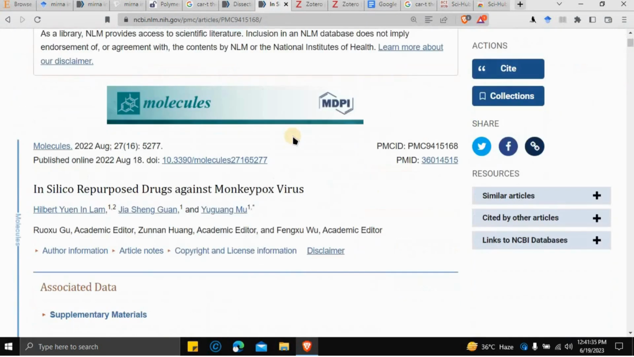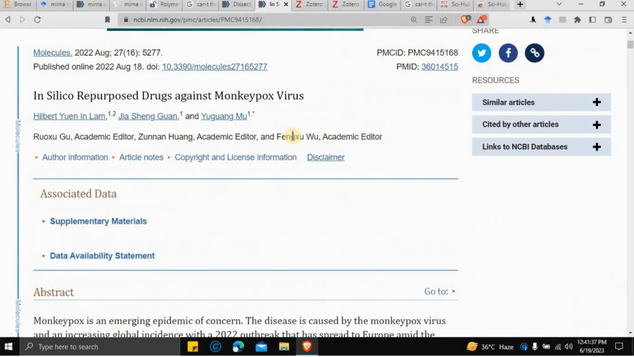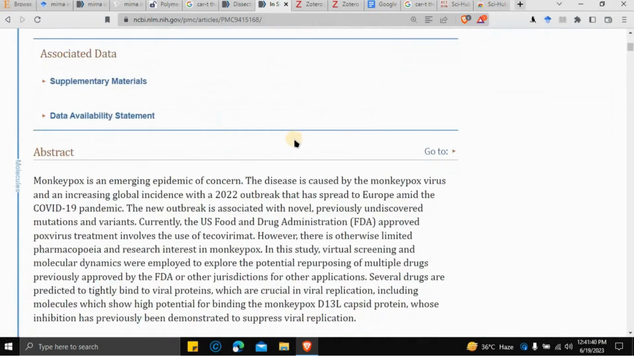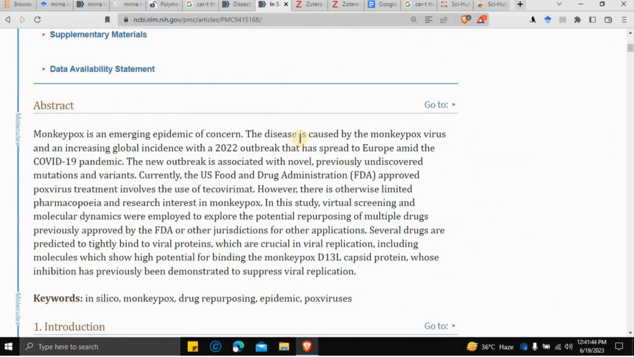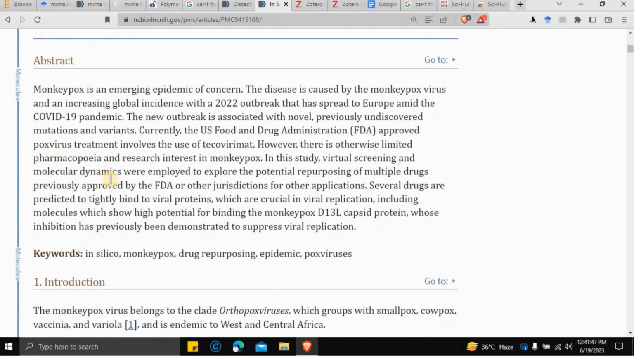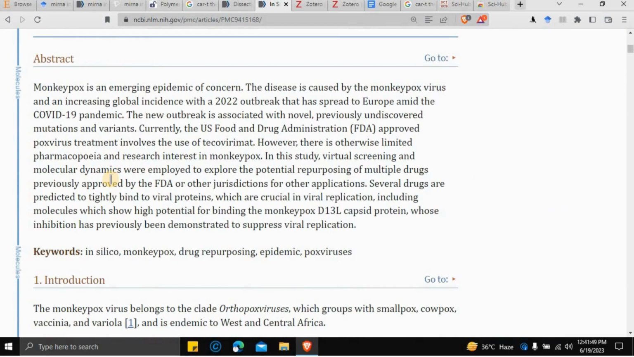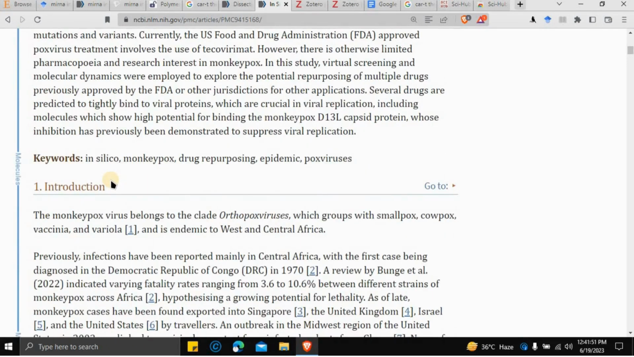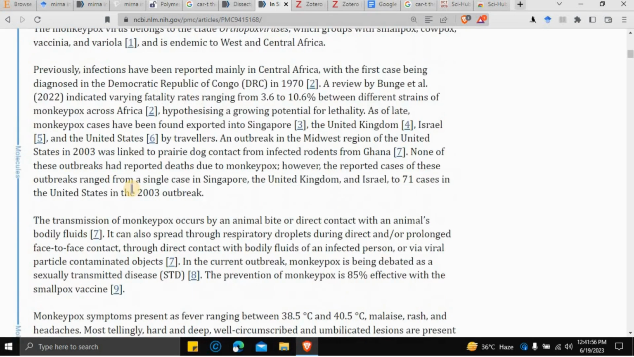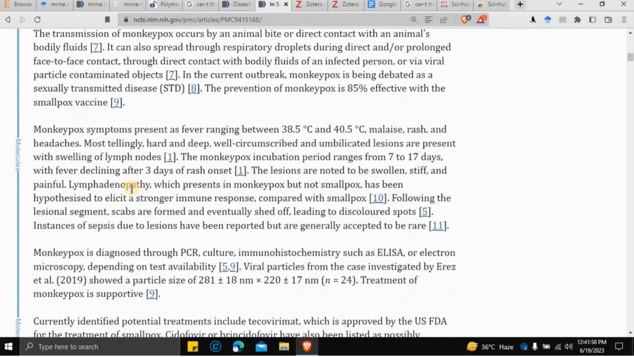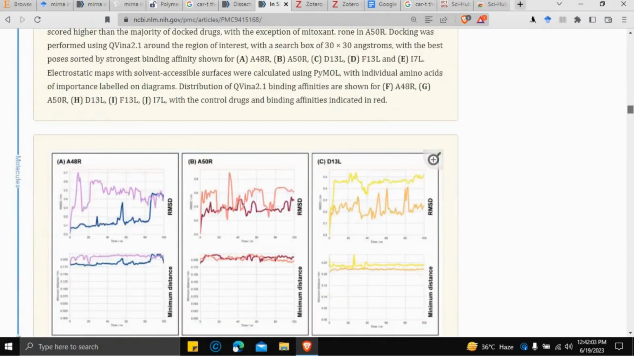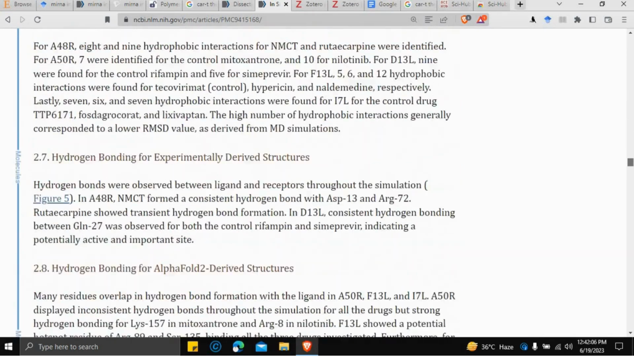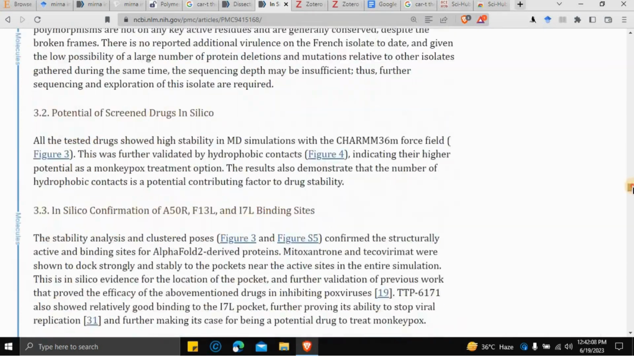If you have a paper, let me open this one. In silico repurposed drug against monkeypox, this paper, I guess it's a research paper. So what I do is I go through the abstract if I think that it is relevant to my topic. So you can go directly to the conclusion part, or else you can do one thing. When you know that this is the paper you were looking for, you can go to the methods part, to see how they have done the research. So that way you can read the paper.